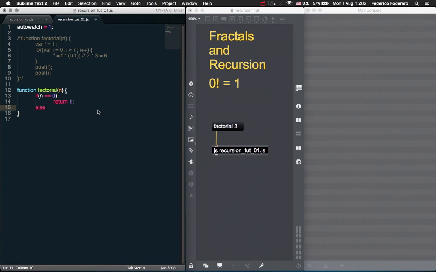So if n is not equal to 0, we are going to return n multiplied by, attention, our function with n minus 1. So what is going on here actually? We are calling this function inside its own definition. So let's see if this works.